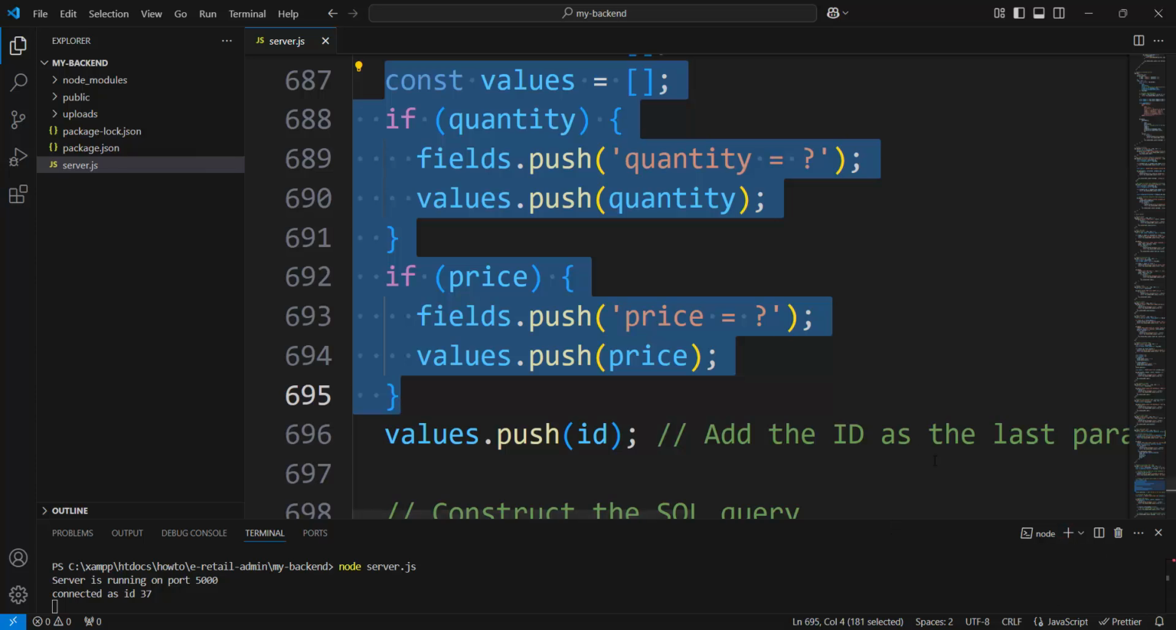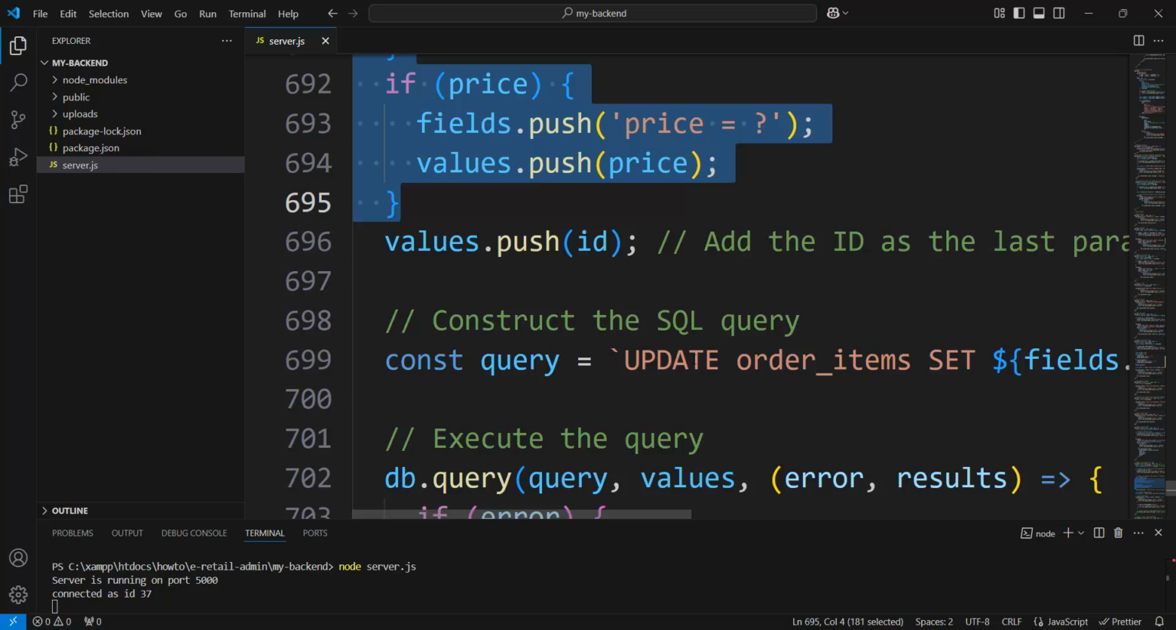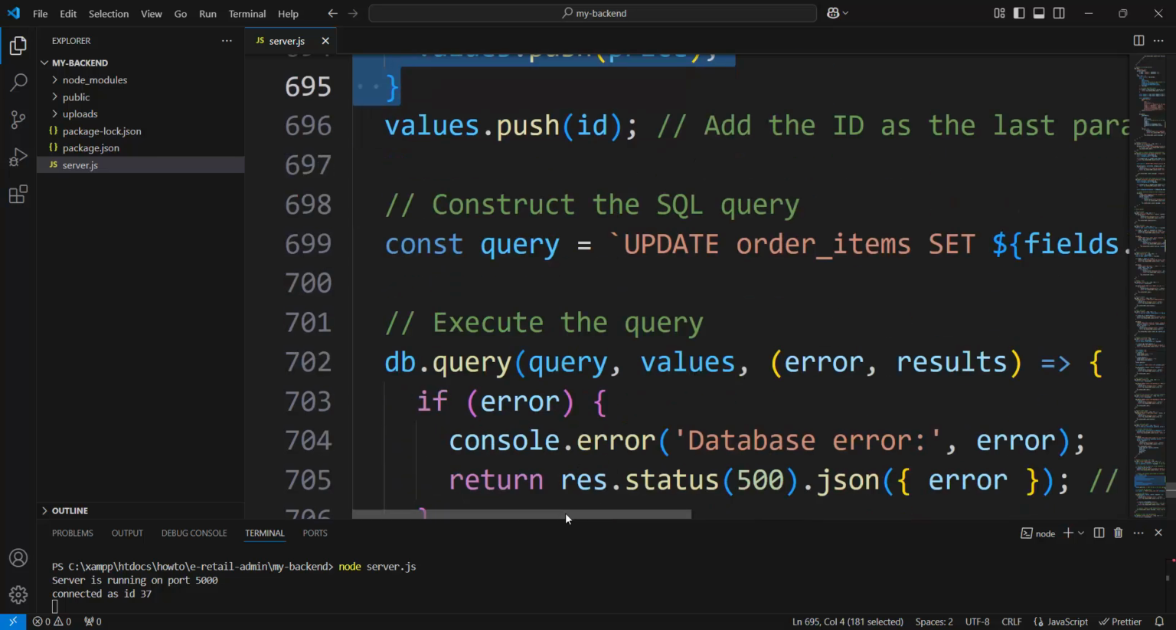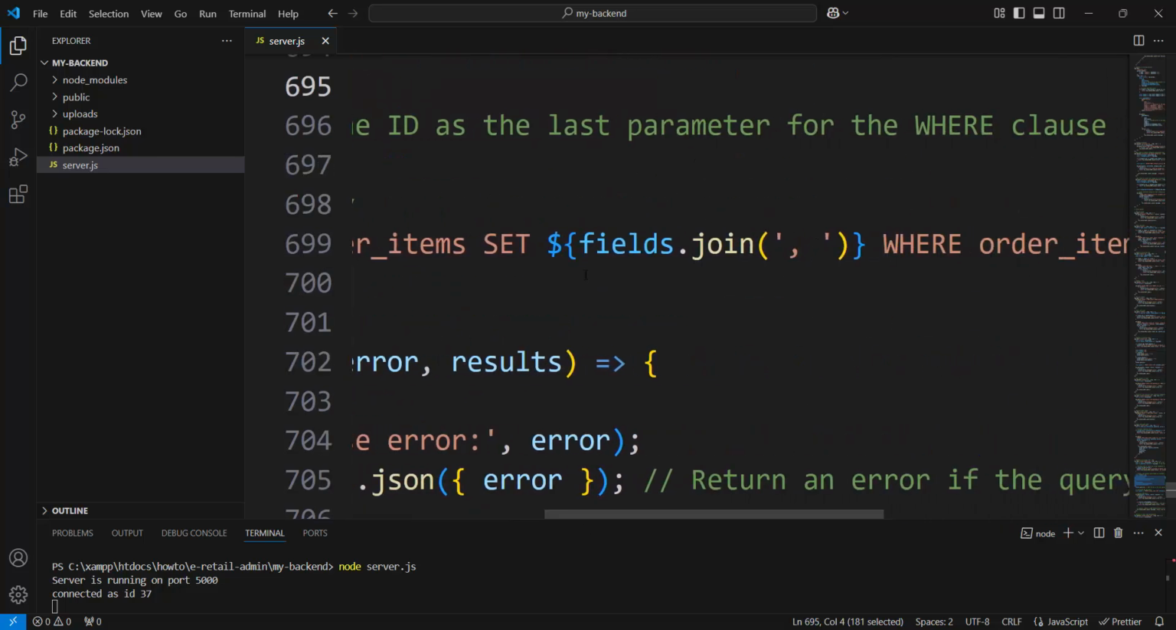Dynamic, because in that fields, you see, in this construction, can be why dynamic, can be different members in creation of array here. Can be quantity, price, ID, but can be only quantity and ID, and etc.